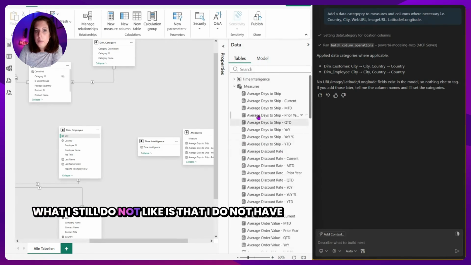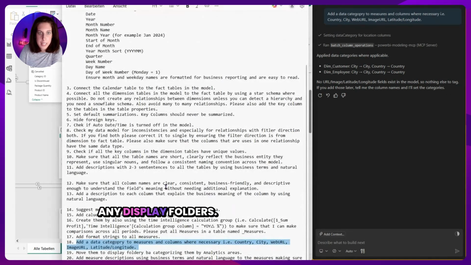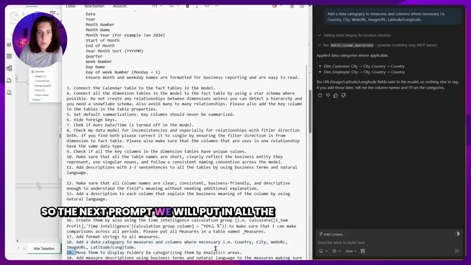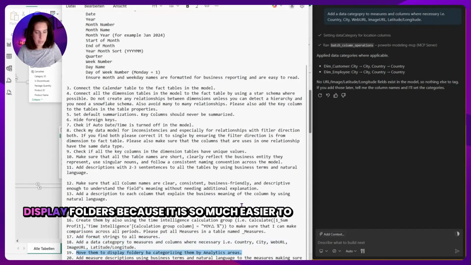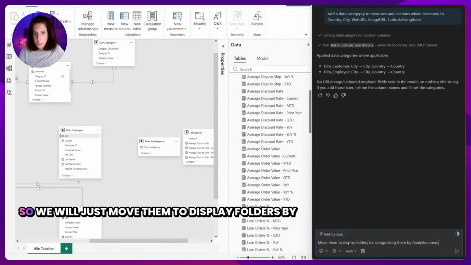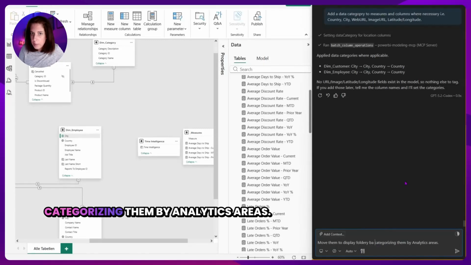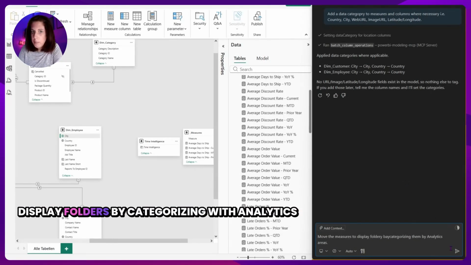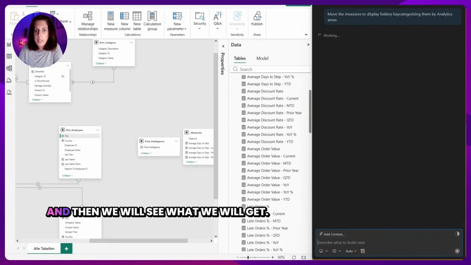What I still do not like is that I do not have any display folders. So the next prompt we will put in are the display folders, because it is so much easier to find something when you have them. So we will just move them to display folders by categorizing them by analytics areas, but we will change this: move the measures to display folders by categorizing with analytics areas, and then we will see what we will get back.